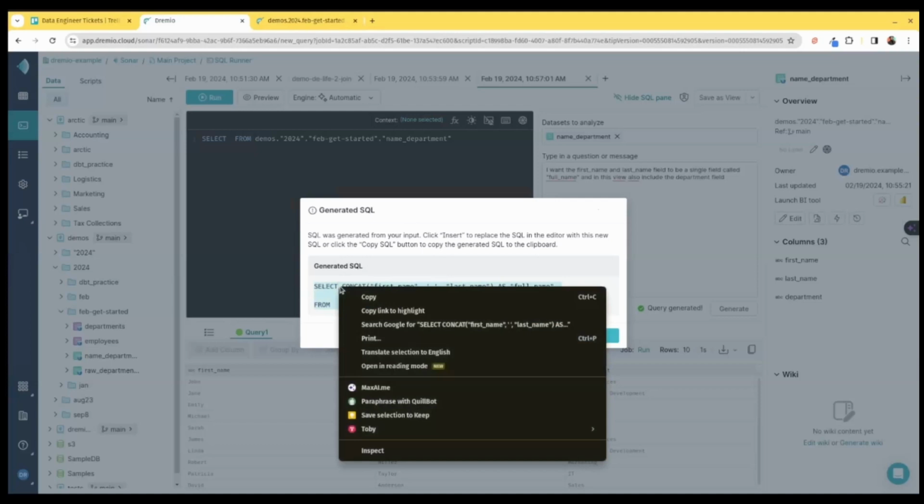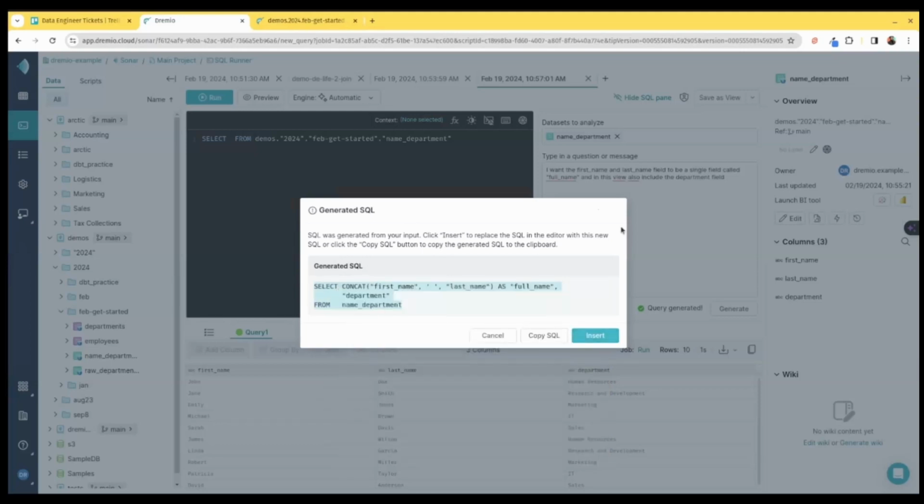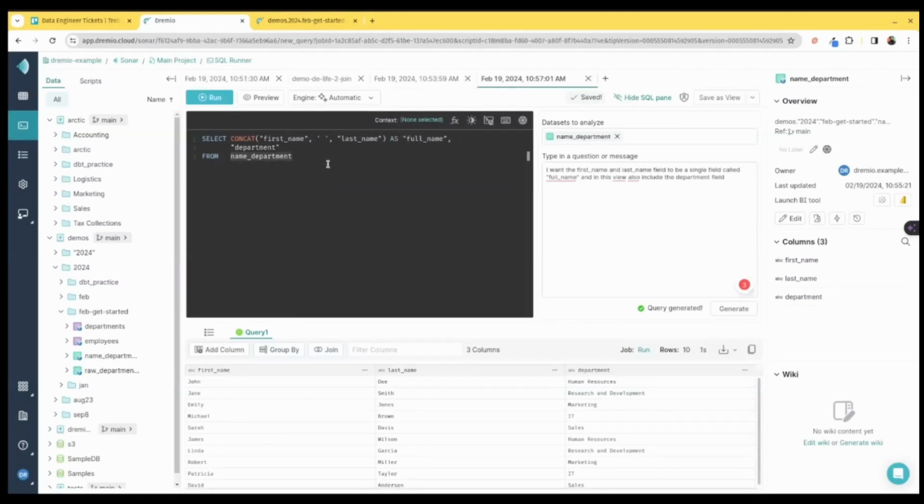So now I can copy this SQL, or I can just insert it. Okay, and see, it'll do that for me. I like to always get rid of some of this extra white space there. But yeah, so then I can run this to see if this gives me the result that I want.